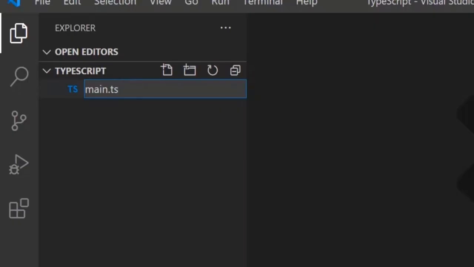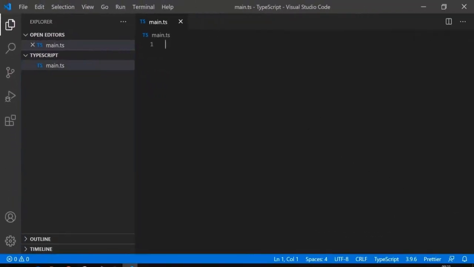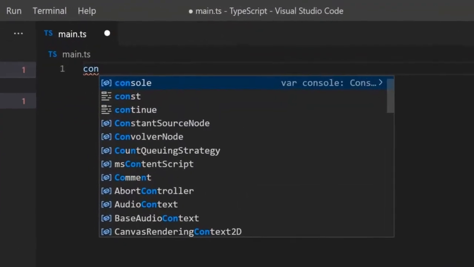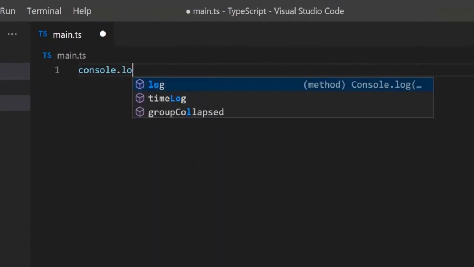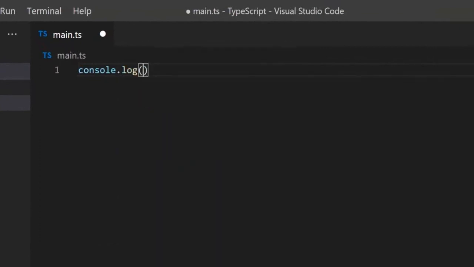You can call it anything. It's not compulsory to name it main.ts. Okay, and here we'll just do a simple console.log hello world. That's it. Nothing fancy in the first program of TypeScript.